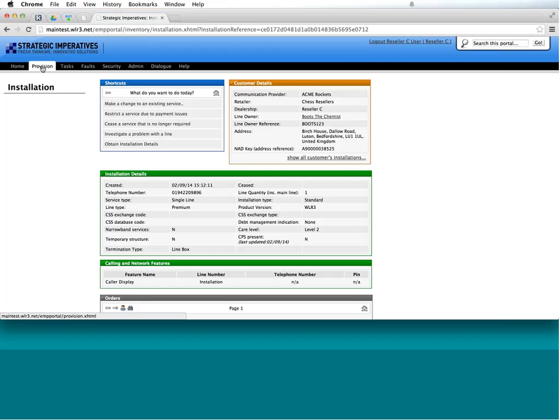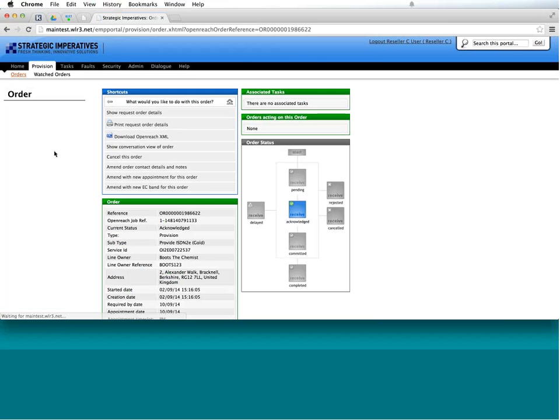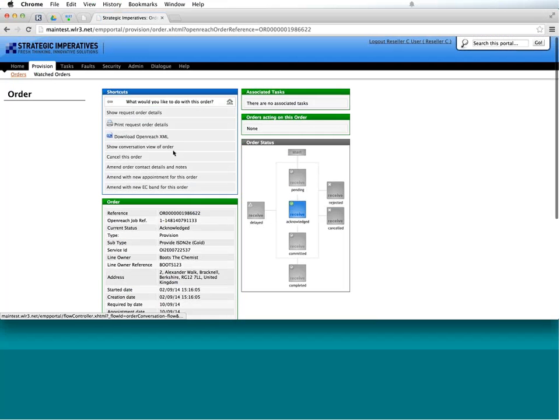Okay, if I head back to the provisioning tab, we should see that the ISTN2 order is in flight. Yeah, and now this is moving on. And just like the PSTN order, there's now some extra options here available, such as cancel the order and so on. The download OpenReach XML link is useful if you want to raise a bridge case with OpenReach. So if OpenReach have rejected your order for some spurious reason, and they're asking you to raise a bridge case, then 9 times out of 10 they'll ask you for the XML in order to do that, and you can extract it from our system via that link.